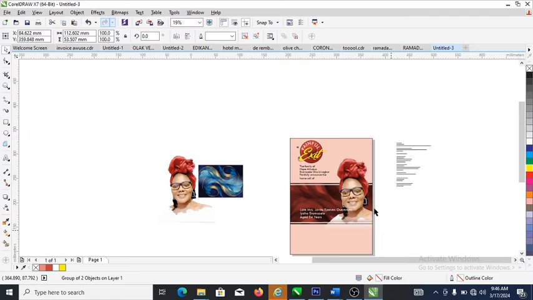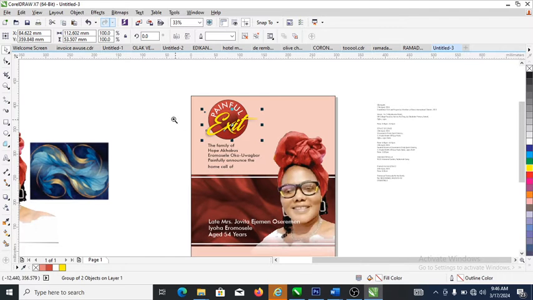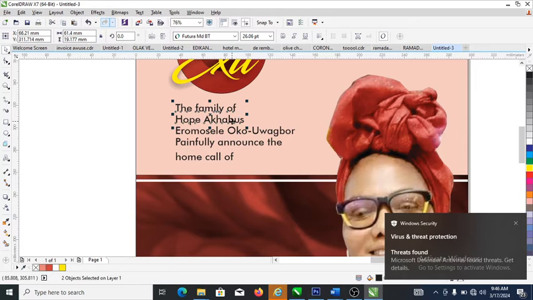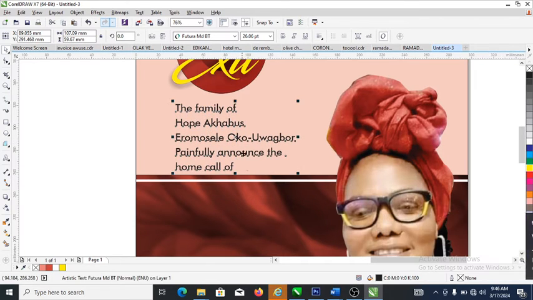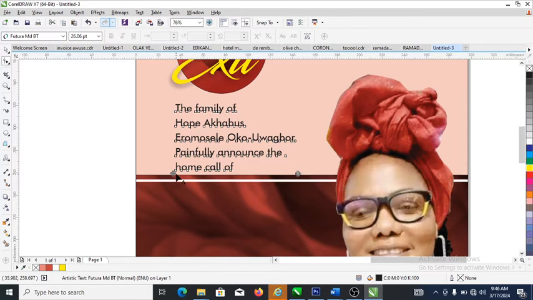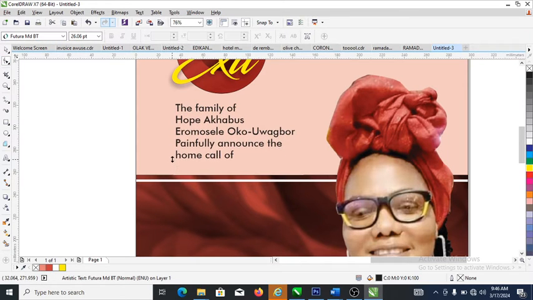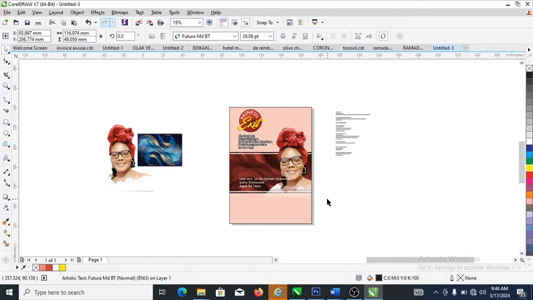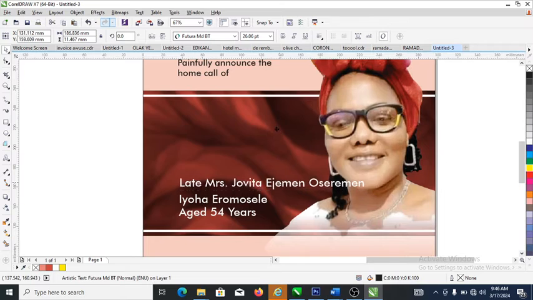So let's go over to the rest of the text. What we're going to be doing is to just combine the rest of the text together. Ctrl L, then go over to the Shape tool, which is the tracking, just like so. Then let's go over and just make this bolder. Good. So let's go to the next name.